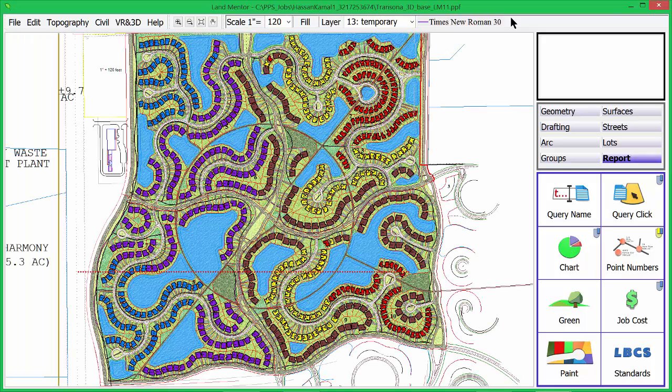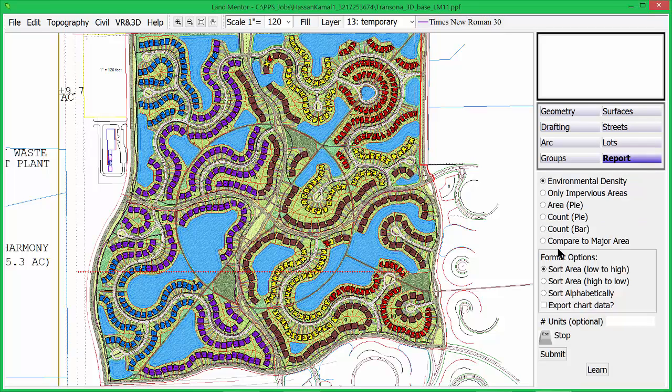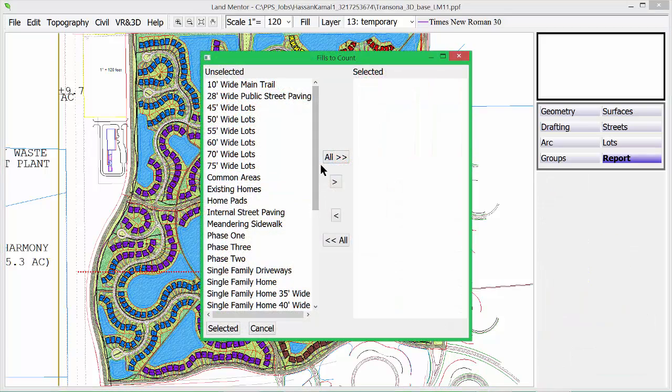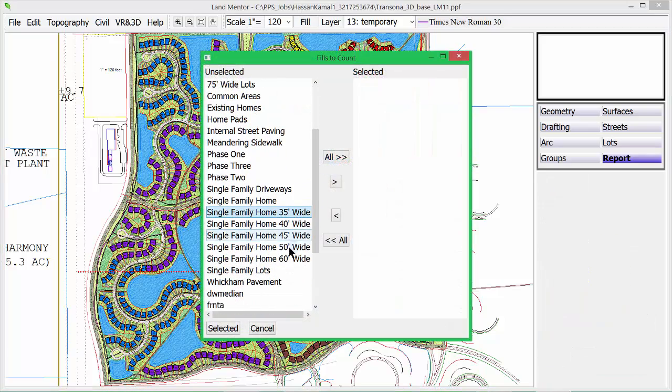For this next example, we're going to use Transona at Vieira, which is near Melbourne, Florida. It was a neighborhood that was completely designed using LandMentor and the advanced training that's available for the proverbial planning methods. Now, I want to do a count of the different unit types. So I'll go to chart, I will go to count pie and down to the different unit types.